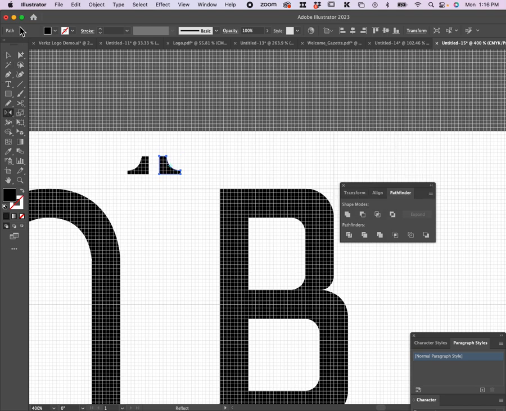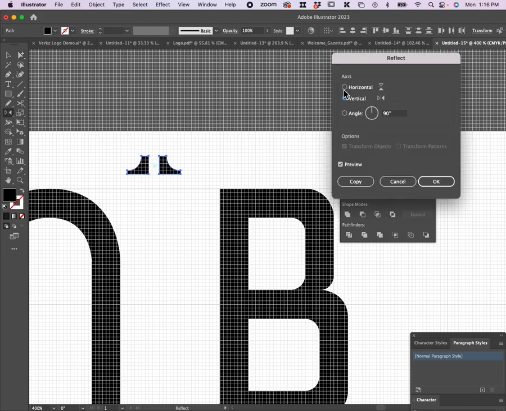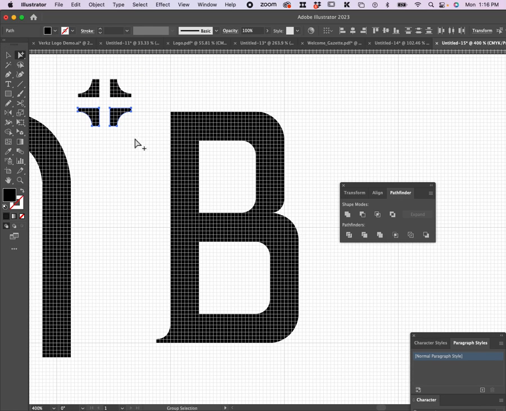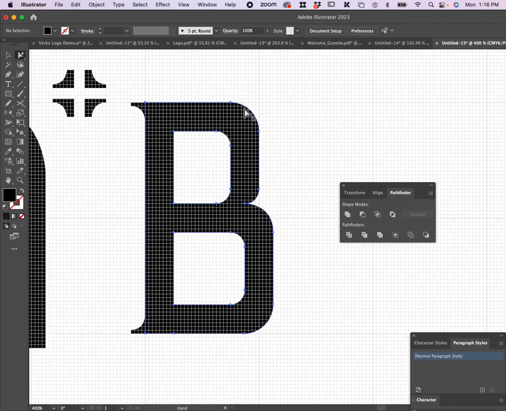So reflect it this way, and then I'll select both of those and I'll reflect it the other way. So that was vertical, this is horizontal. Hit copy, and then I'll drag these down a little bit. That way, anytime I want a serif, I can just drag it from here, hold Option to duplicate it, and snap it into position.